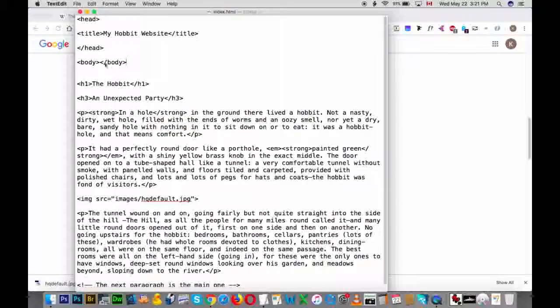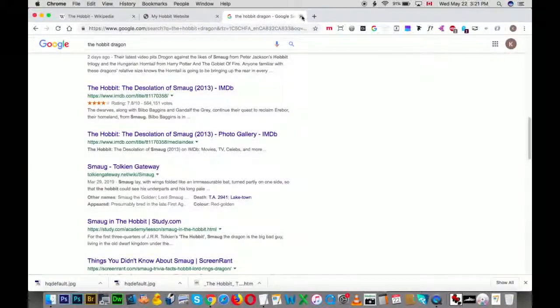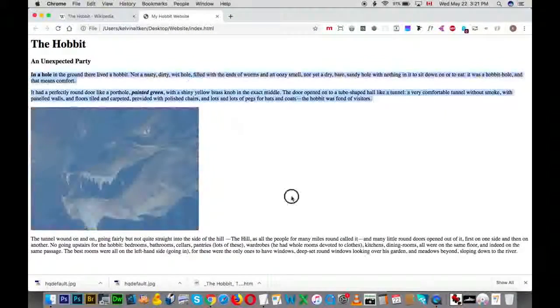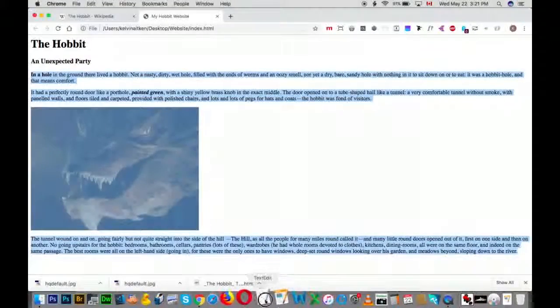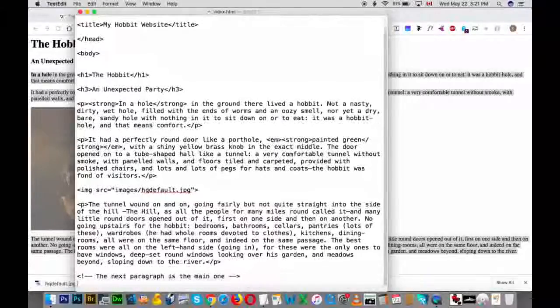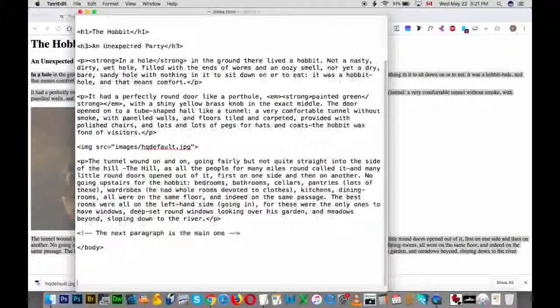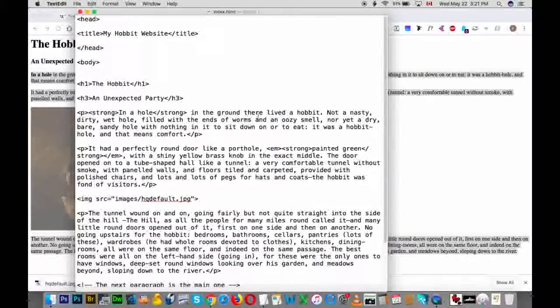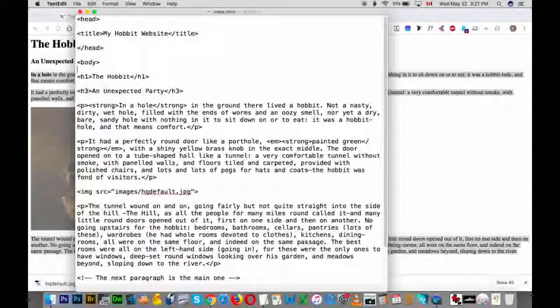Now the body wraps everything that's in the body. And the body we're talking about here is the actual web page, all of this content here. This is the body. So let's, I just cut that out. So let's paste it back in down here. So everything in between the body tags will show up on the web page.